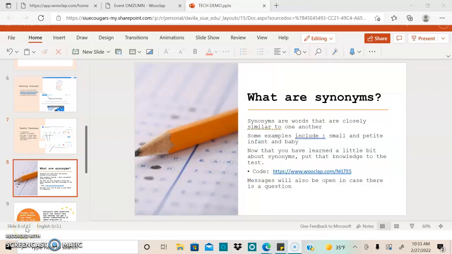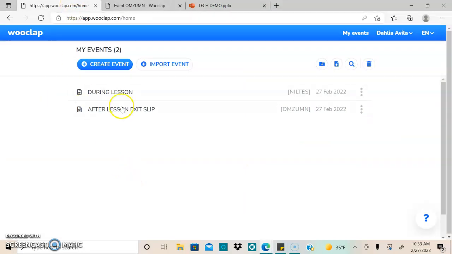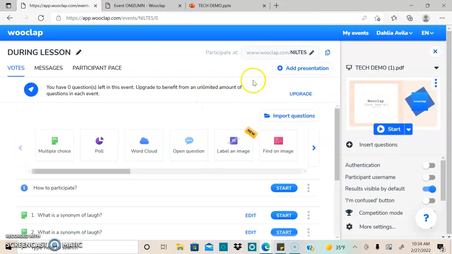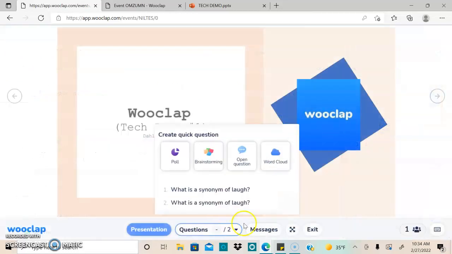So getting started now, I did mention earlier that you are allowed to open up your presentation in the Woo Clap website. So I'm going to go ahead and do that. All I did was log in to my Woo Clap login class. And then here are my events. I'm just going to click on the during lesson event. And then I just added my presentation. So you can go ahead and start that.